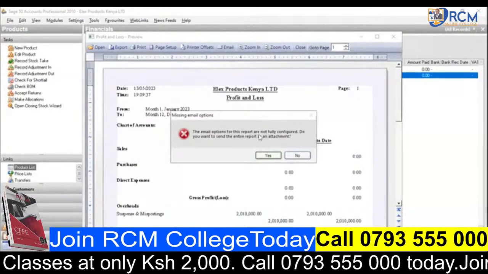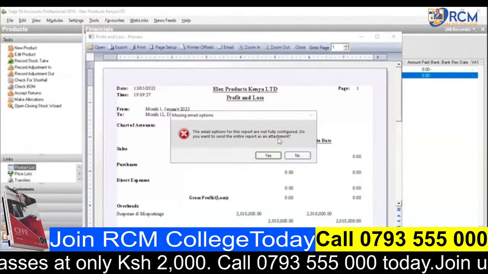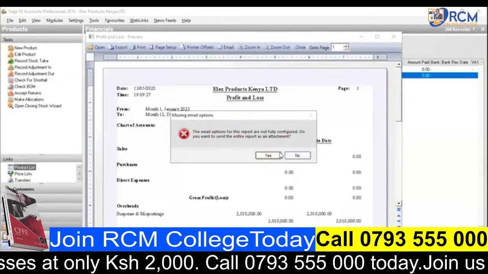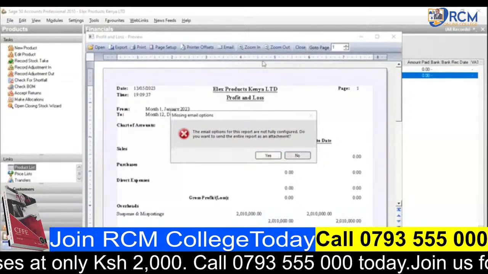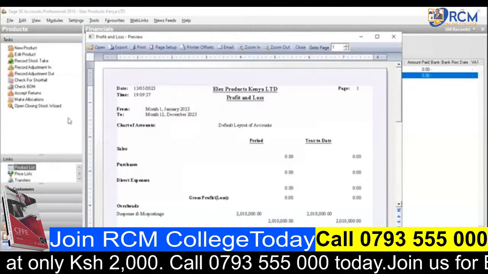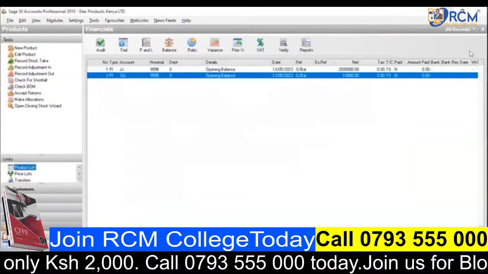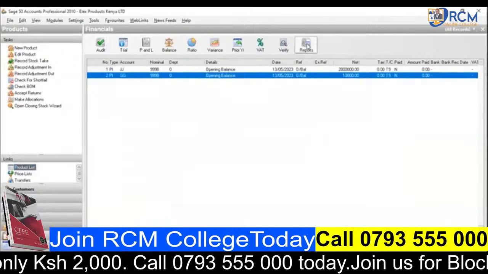The email options for this report are not fully configured. Do you want to send entire reports as an attachment? So you will just say yes. In this case, I do not want to send, so you'll just say no. So that is the profit and loss report, but more reports are available here.